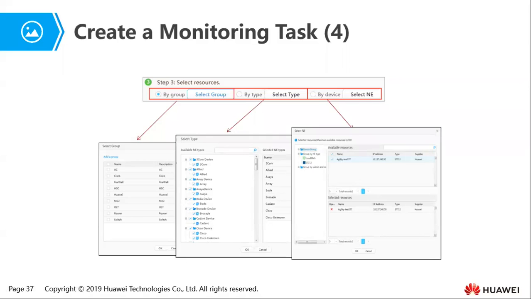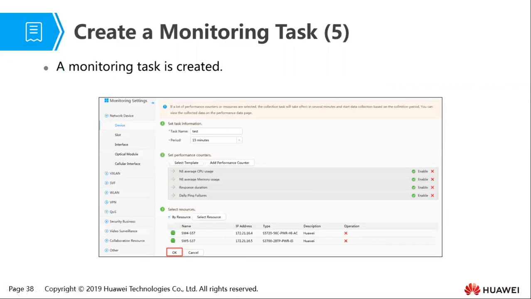Then the last bit is to select the resources. So you can select the resources by the group. Remember we said you can group routers into one group, switches into one group. So you can select by group, then you'll see a list of groups that you've created. For example, Cisco devices, firewall devices, H3C devices, Huawei devices, and so on. Or by type. Or by device, so device by device. So you can select your network elements in one of those three ways.